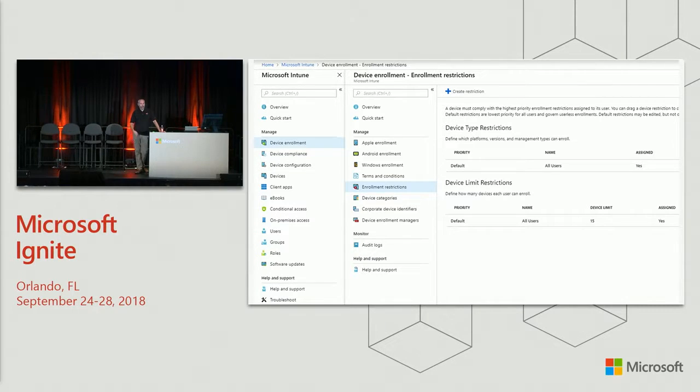As an example, this one's taken from the Intune portal. In Intune, we can set all kinds of things to do with device enrollment. For example, on the right-hand side here, we're looking at enrollment restrictions. Are there any types of devices we want to restrict? Are there any limits on how many devices each user is allowed to enroll under MDM?